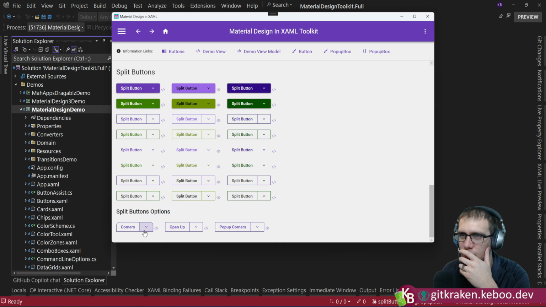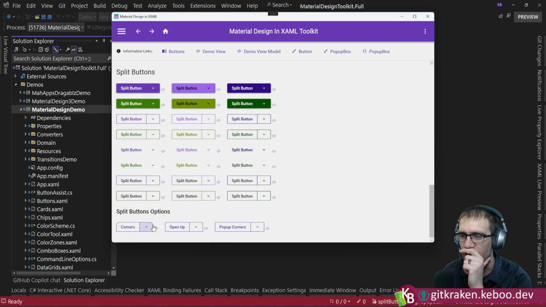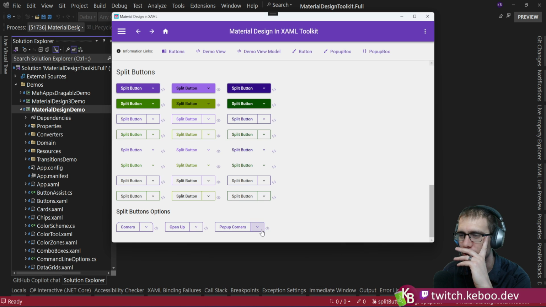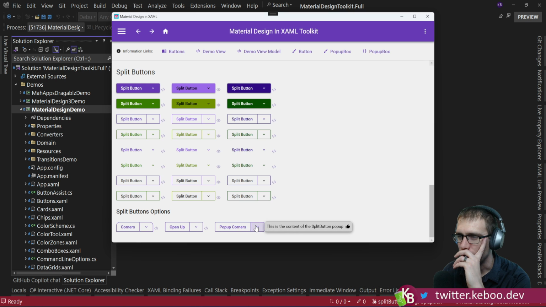Split button options. Let's see here. So he's implemented corner radius. So if you want to round it, that works here. Pop-up direction. Top align centers. Oh, cool. So he's forwarded in the pop-up placement mode. That's clever. And then pop-up elevation and pop-up corner radius. Oh, that's nice.